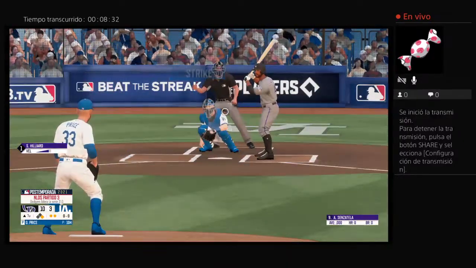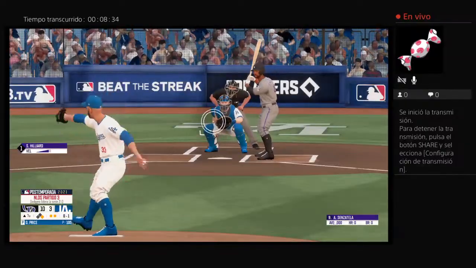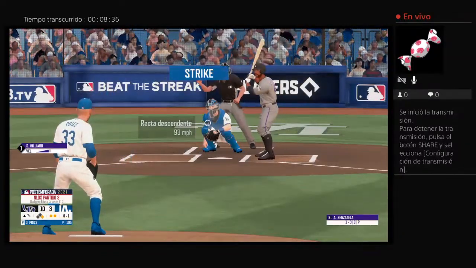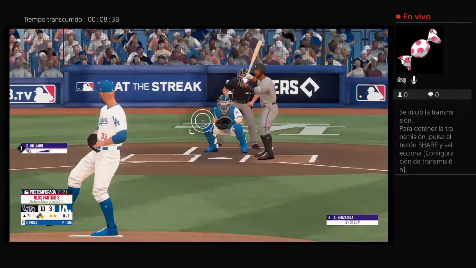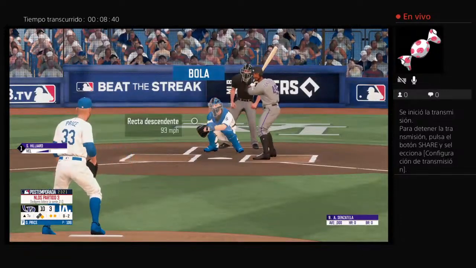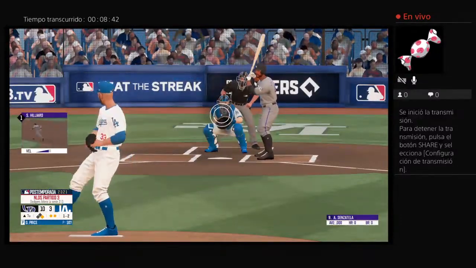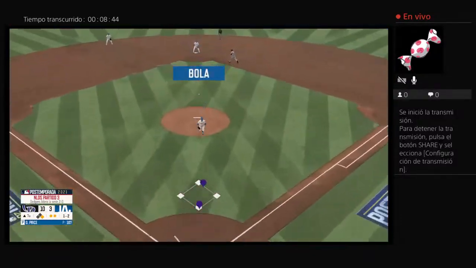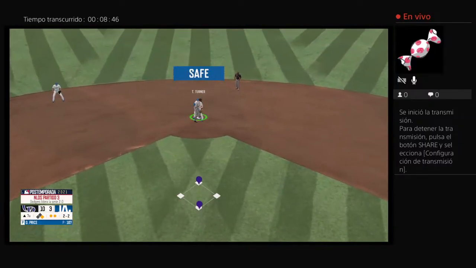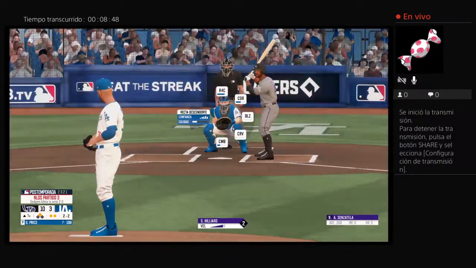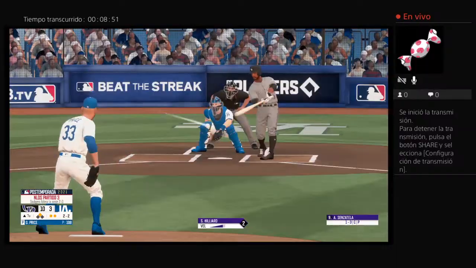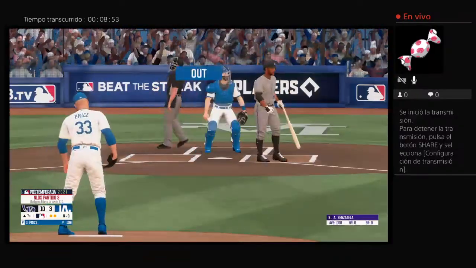Swing and a miss. Strike one. Swing and a miss. And he's ahead. Ooh, outside. Ball one. There goes the runner at first. Pitch is ball high. There's the throw. Not in time. Safe. Struck him out swinging.